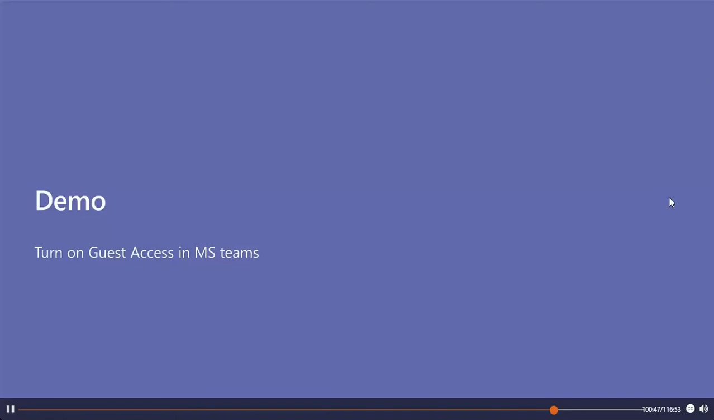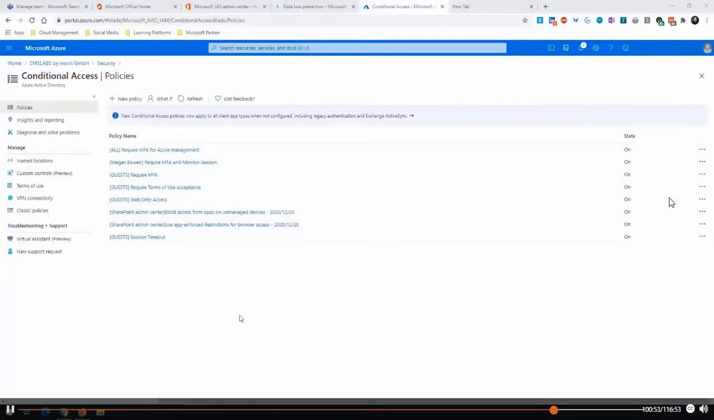In the next demonstration we will take a closer look at how we can turn on guest access for Microsoft Teams. Okay, let's briefly discuss a guest access scenario and how we can secure that. We have already seen that we can require, for example, MFA and monitor the session with this multi-factor authentication section and the cloud app security integration.